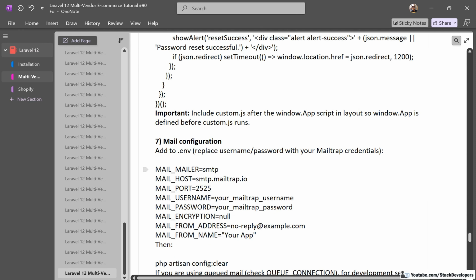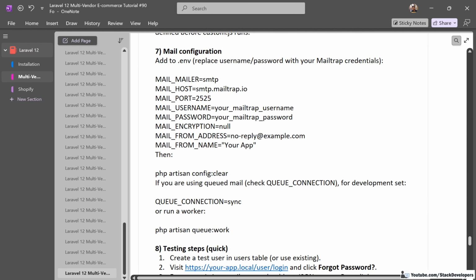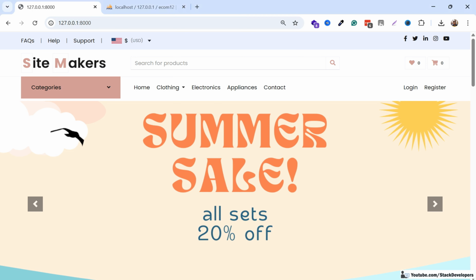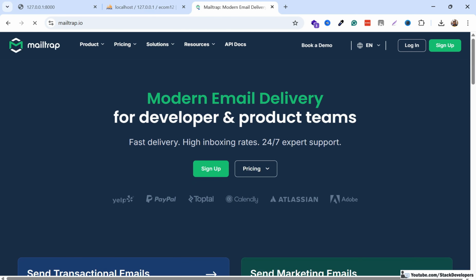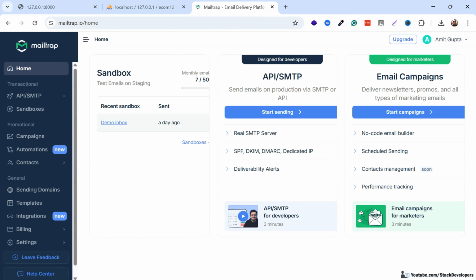So now this one we are going to test with Mailtrap. Make sure that you have added the account in Mailtrap. I already have the account, otherwise you can make an account in Mailtrap, where we are going to test our emails.